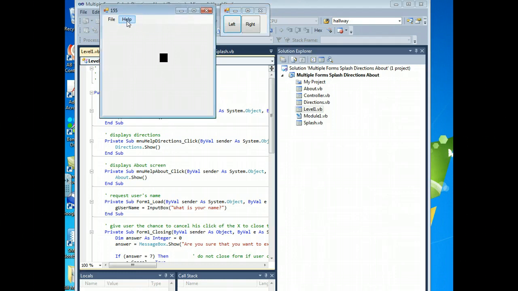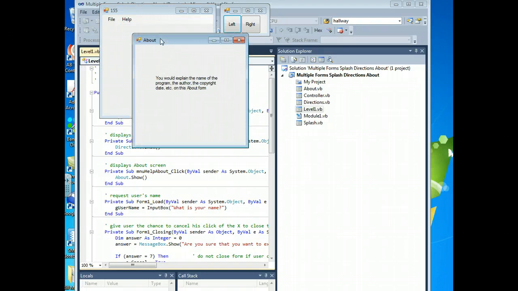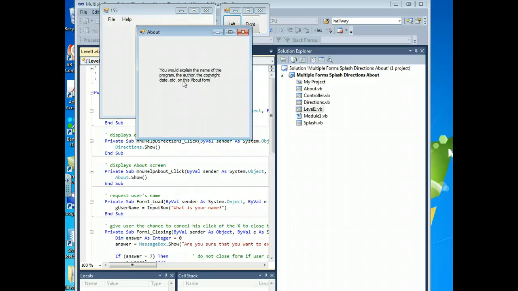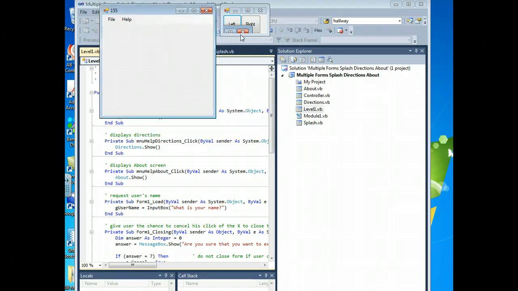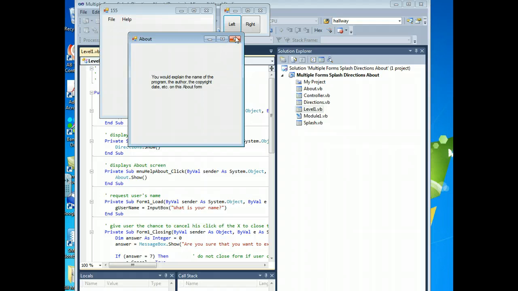At any time, I can click the menu command Help, About to bring up yet another form that talks about this program. Most of the same things that you did on the splash screen should be here on the About form, such as the version of the program, the author, the company, the copyright date, etc. At any time, I can close that form by clicking the X in the upper right corner, or you could provide a button that somebody clicks to close it, or you could just have them click anywhere to close it. But I could bring that About up again.